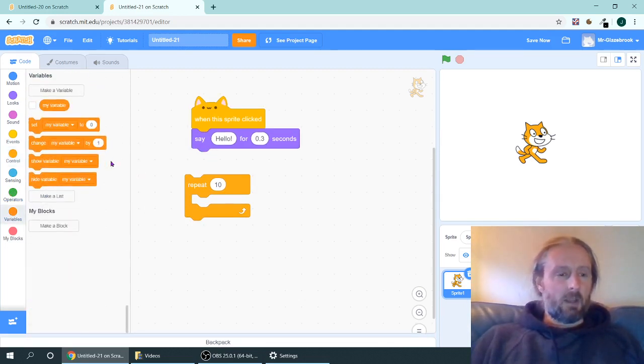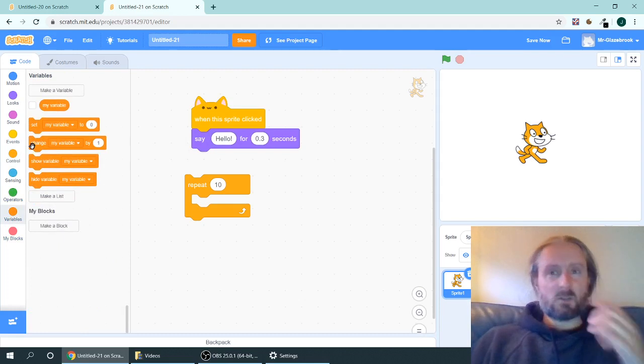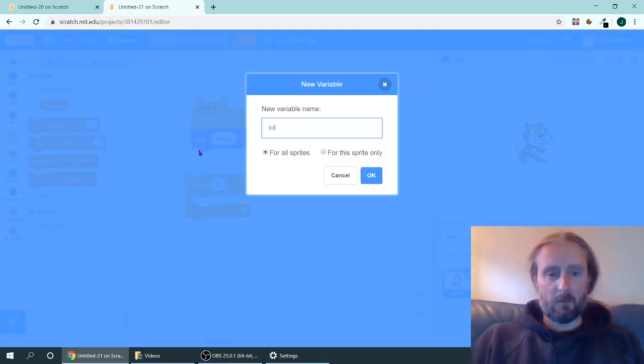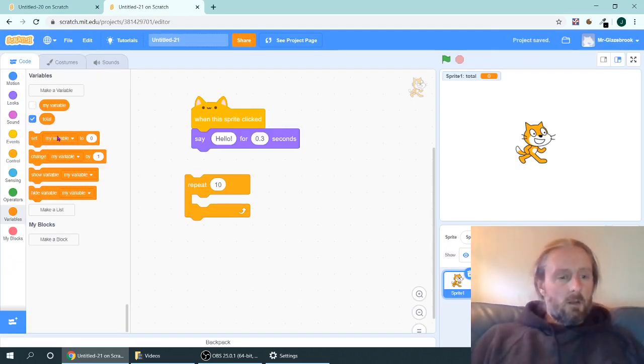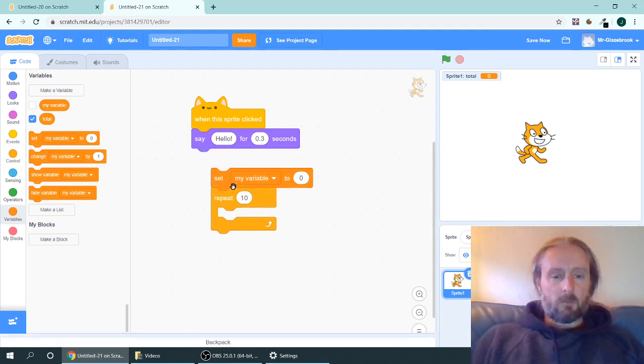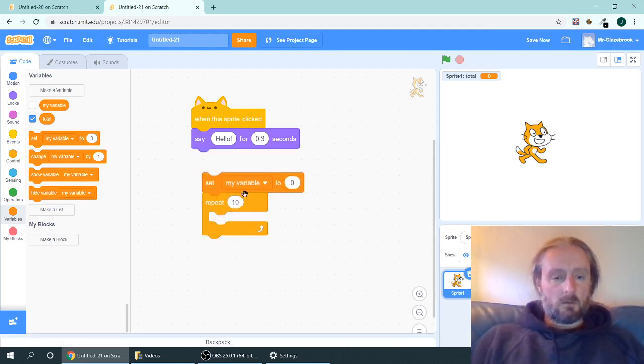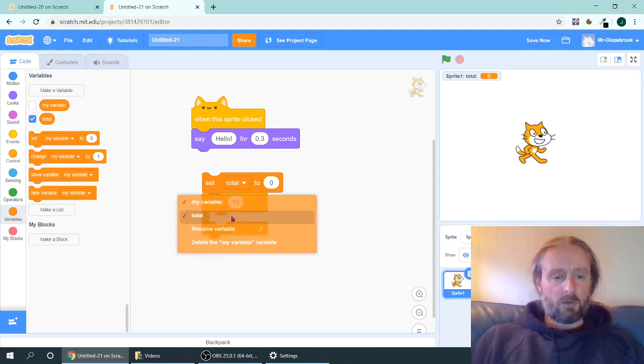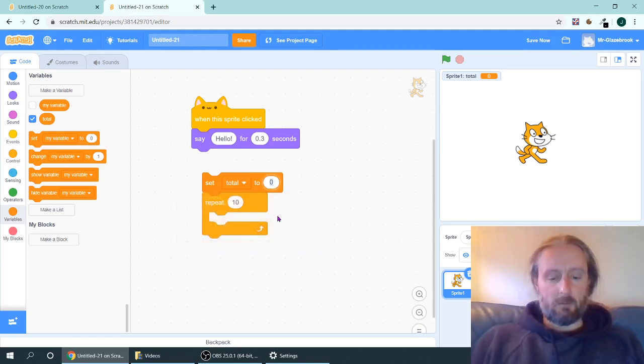So we need a few things on our screen. We need something called a variable that we're going to store this number in that we're adding up. So we're going to call it total. So I'm going to click on for this sprite only. It doesn't really matter, but it's better to click on that. So we have a total. Now we're going to set total. Where's total? There it is. We're going to set it to 7.